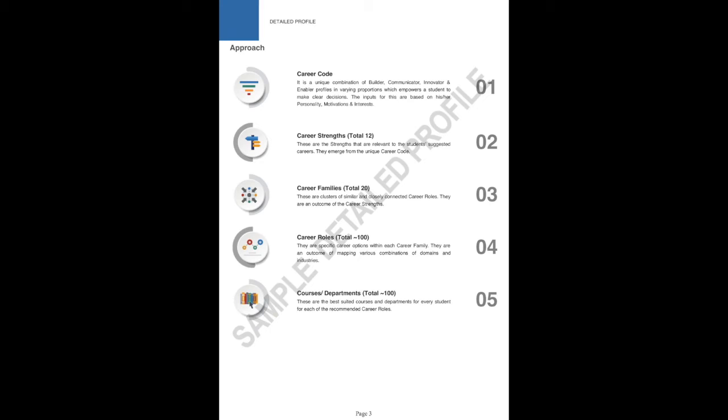Through the test, we scientifically arrive at the outcome. We also help you get an outside-in view so that first you know what is the best career option for you, and then you choose your course and college.